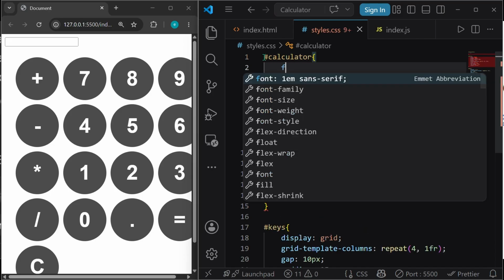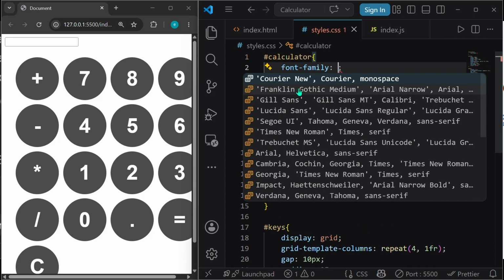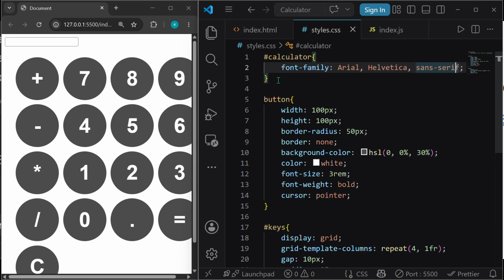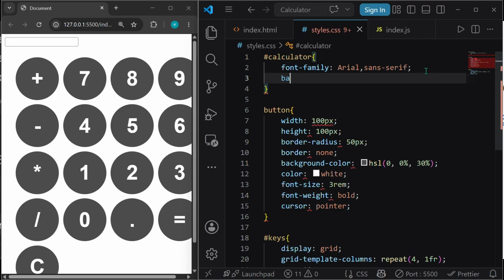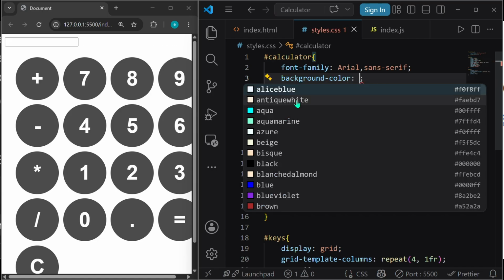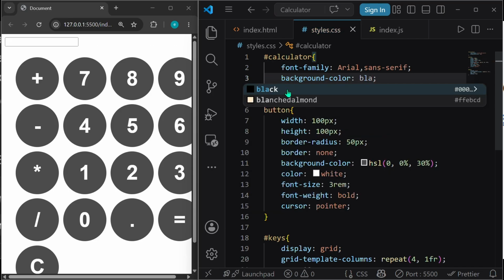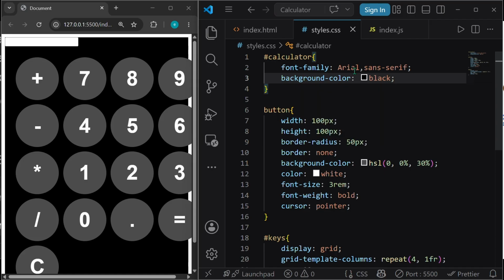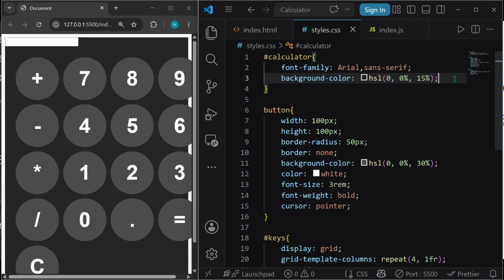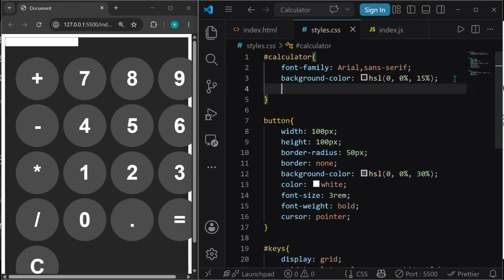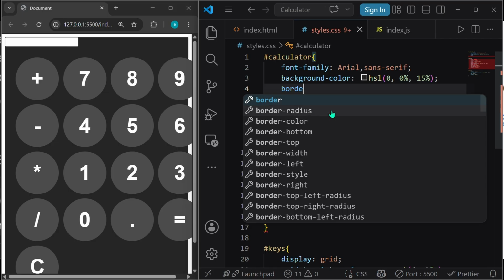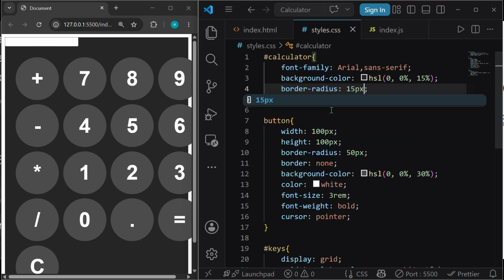With our calculator, I will select a font family of Arial with a backup of sans serif. Let's pick a background color for the calculator. I will select something darker. I'll set the lightness to be 15%. I'll round the corners of the calculator. Border, radius, 15 pixels. The corners of the calculator are smooth now.